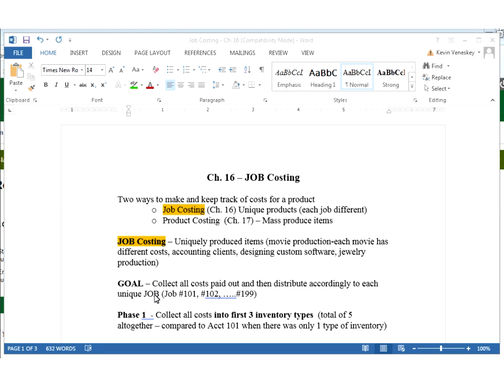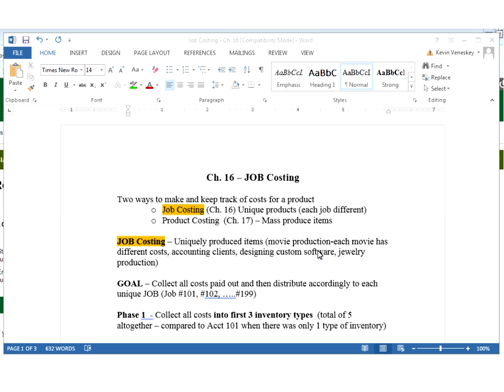Welcome to week 2 of Managerial Accounting, where this week we're going to dive into Chapter 16. Remember, just a quick review of last week, we looked at some new terminologies in the inventory category for what managers are going to want to look at when you're building a product.